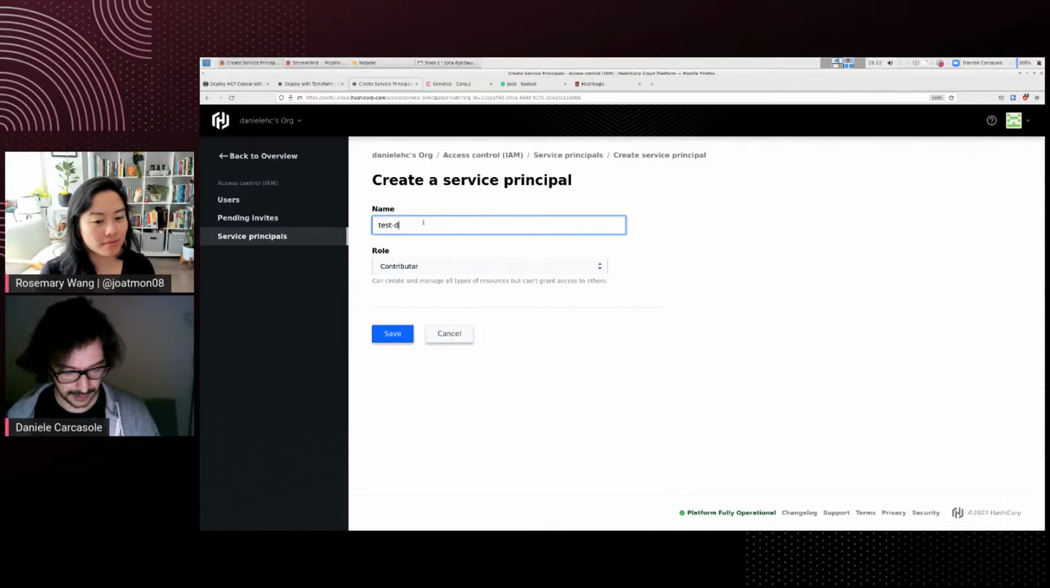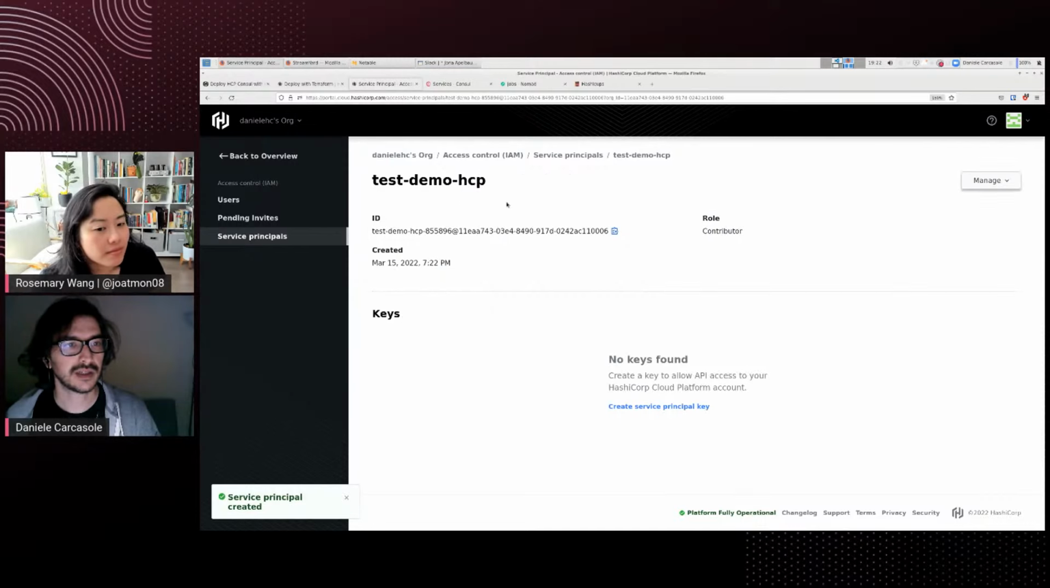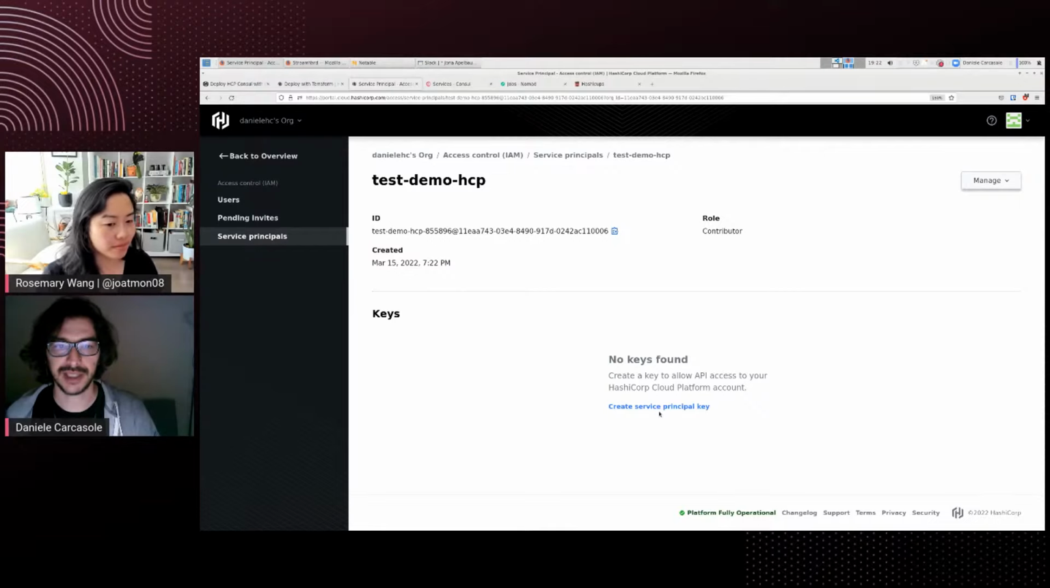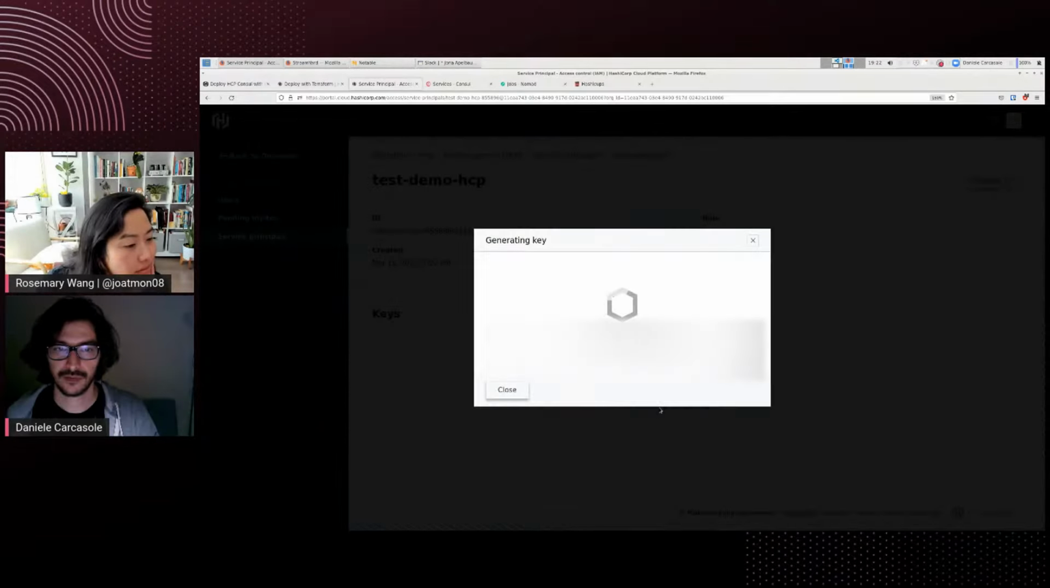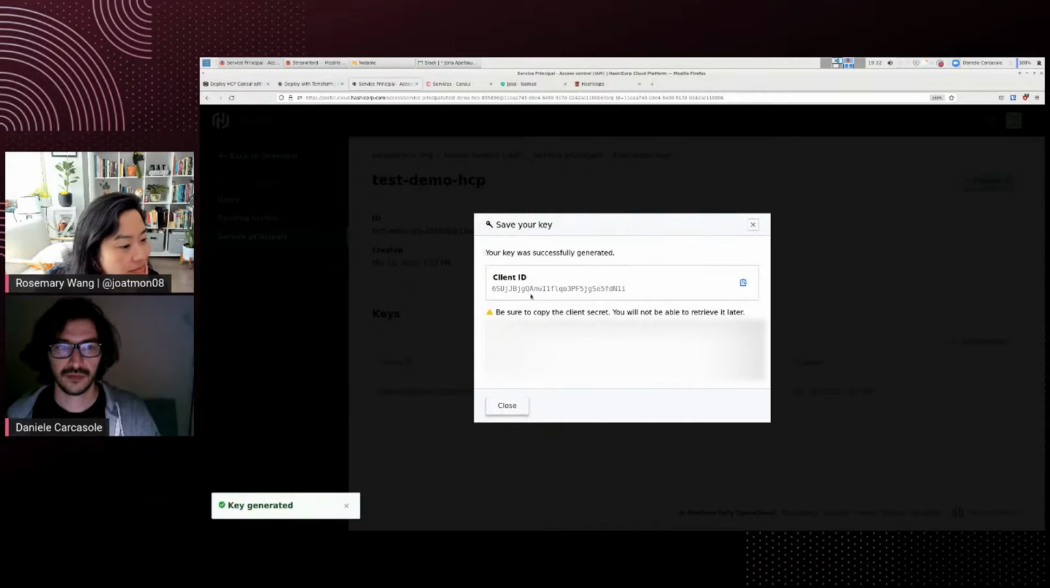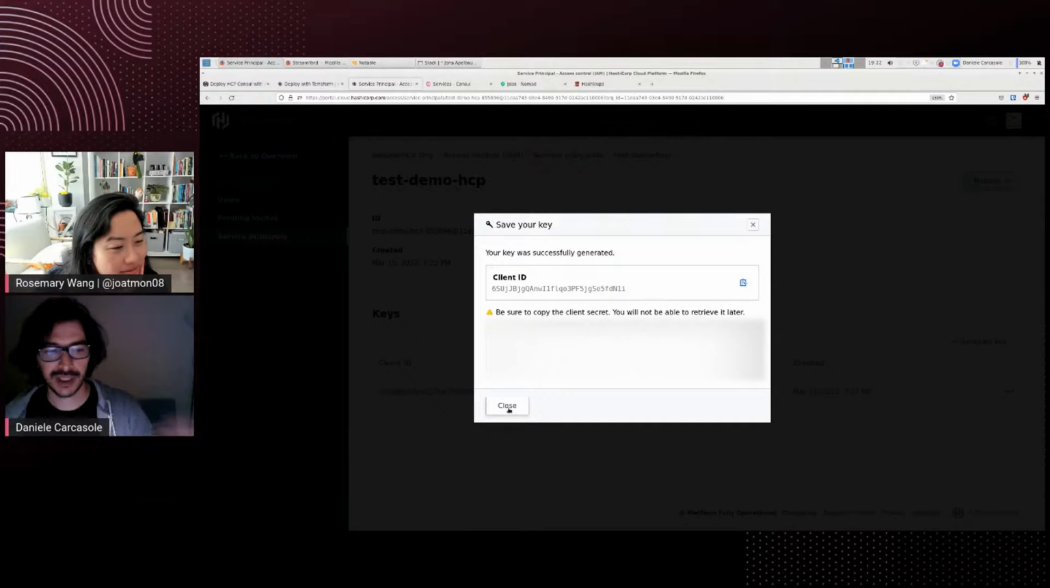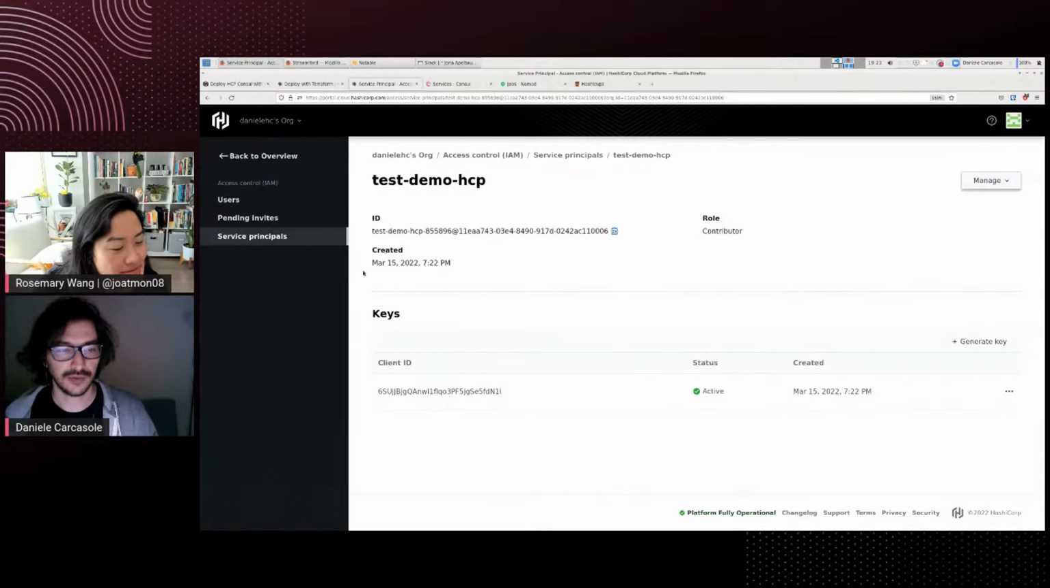That is test demo HCP. You can define the role. As mentioned, you only need contributors, so you don't want to create unnecessary credentials for your user when not needed. You can save the service principal, and then from that page, you can create a service principal key. Once you have this, you can copy the client ID and the client secret, because you're going to use them to set up the environment for your machine.